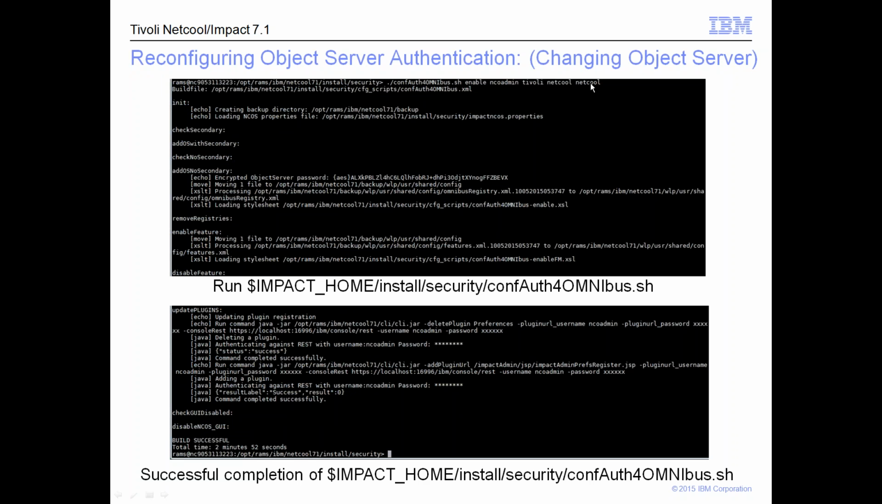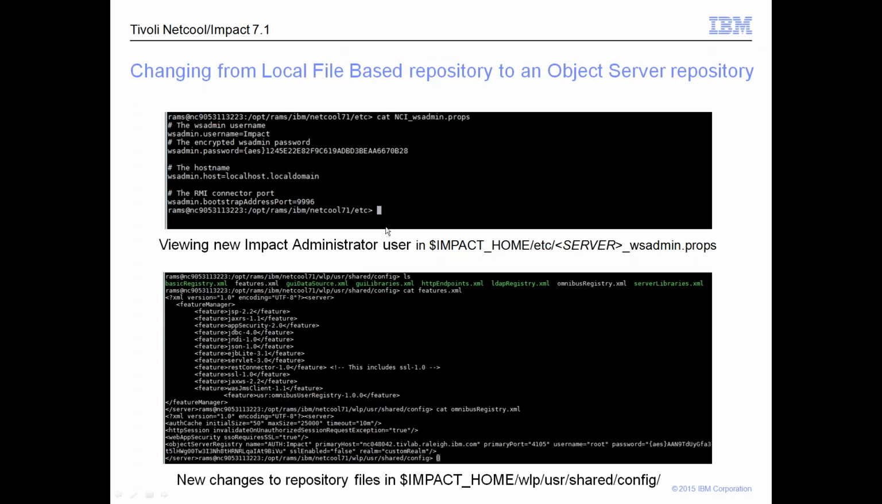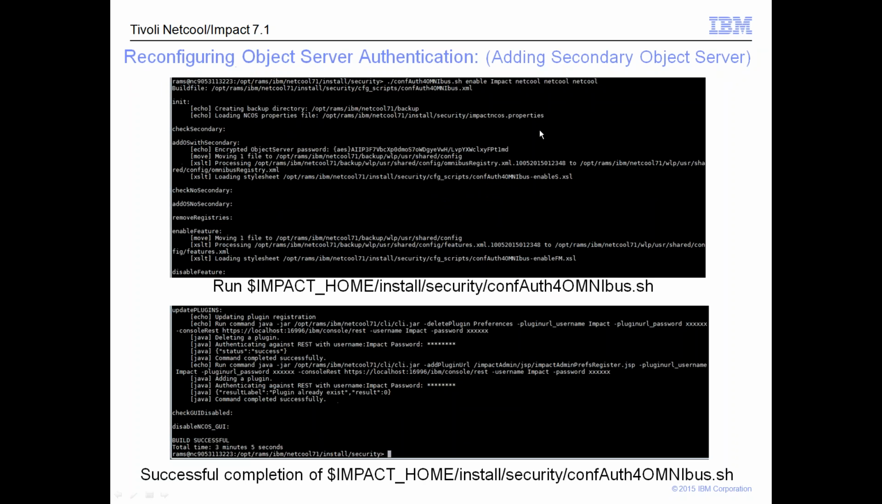And then here is the password of the previous administrative user, which was my impact user that was on the object server. I'm going back and forth here, but that's the impact user from my other object server's password. So that's where that comes into play on this last password. Go ahead and run the script. Again, hopefully if it's successful, it'll say successful.